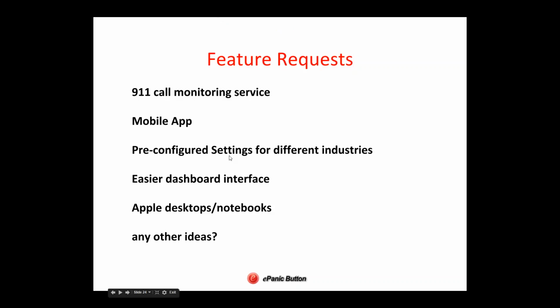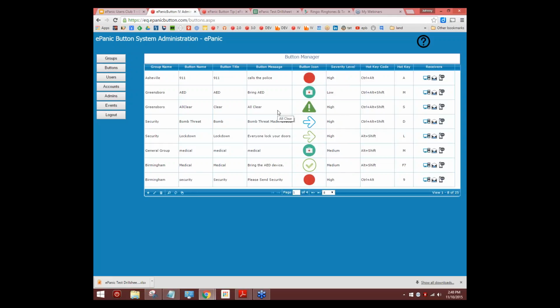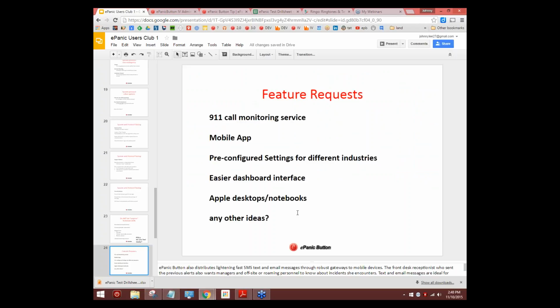Pre-configuration settings for different industries, so you can say, hey, I'm a hospital, and it will automatically have that. I think the dashboard's okay. You know, this dashboard is okay, but it could use some work. You won't hurt my feelings. You can tell me what you really think. It could use some work, and we're going to make it more drag and drop, big icons, big obvious stuff. That's something I already did the mock-ups for.